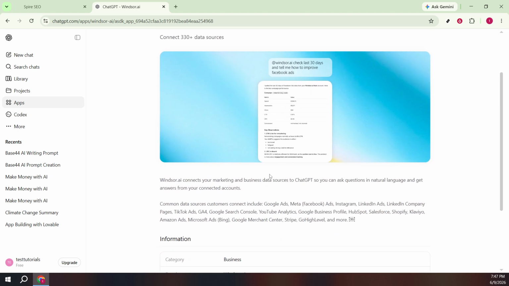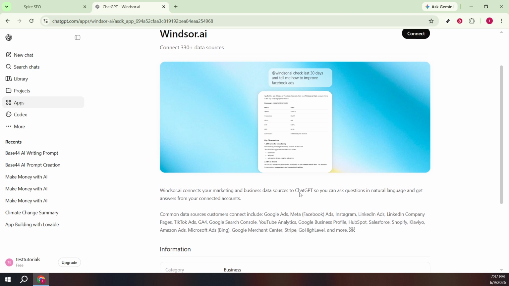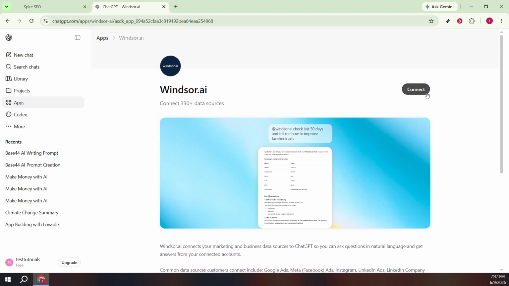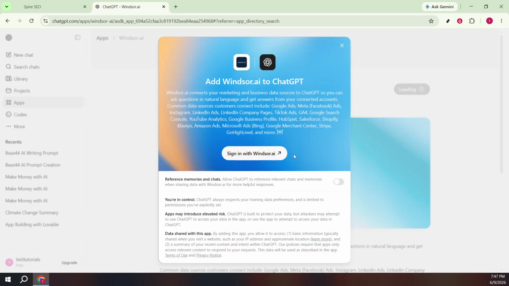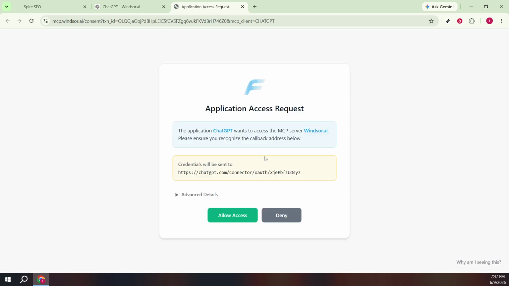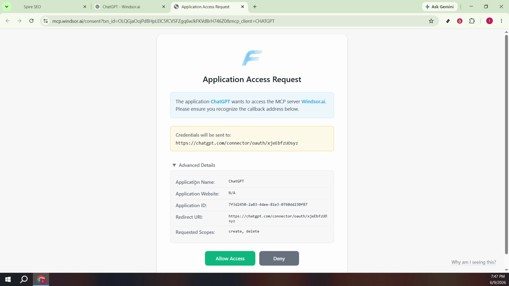On the Windsor.ai page, click Connect. When prompted, select Sign In and then allow access to grant the permissions required for the integration to work. Take a moment to review the scopes shown on the screen, confirm you're authorizing the correct workspace or sub-account, and make sure you have the necessary rights in GoHighLevel to approve the connection. If your organization uses single sign-on, complete that flow as usual. This authorization ensures ChatGPT can read data through Windsor.ai without you needing to paste any credentials into a chat.